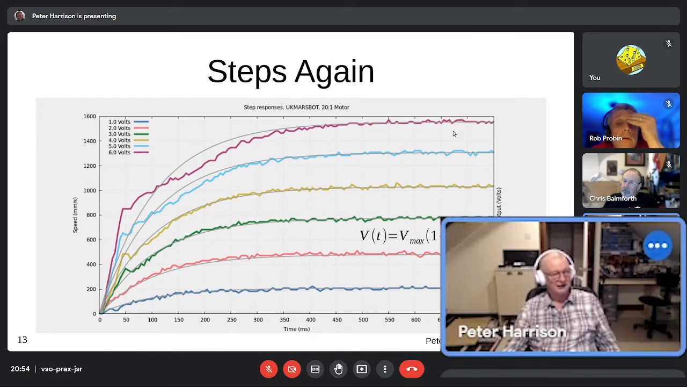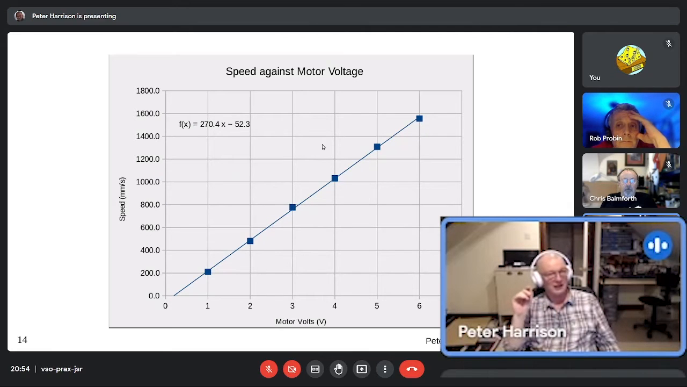So if I take this speed and the voltage that generated that speed and plot them all on one chart, I get a plot that looks like that. So at 1 volt, I get about 200 millimeters per second. At 2 volts, 400 and something millimeters, nearly 500. At 3 volts, nearly 800, and so on. To go from 2 volts to 4 volts does not quite necessarily mean doubling the speed for peculiar reasons.